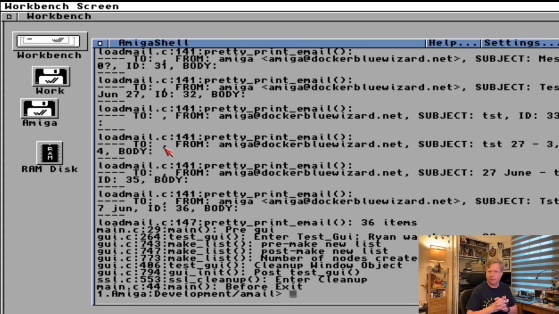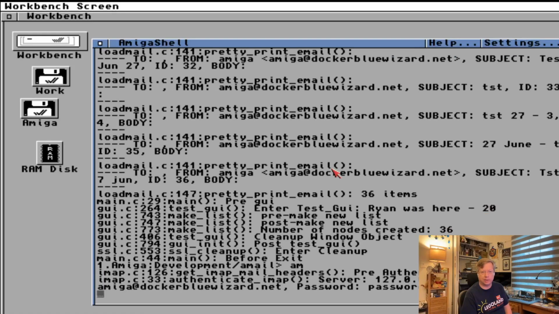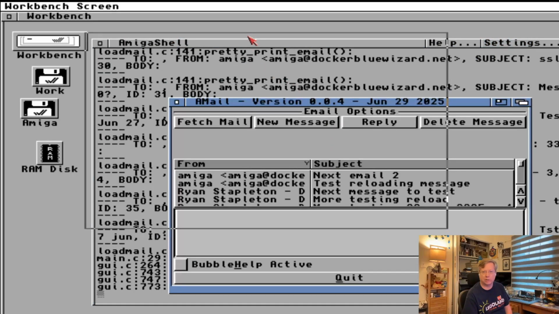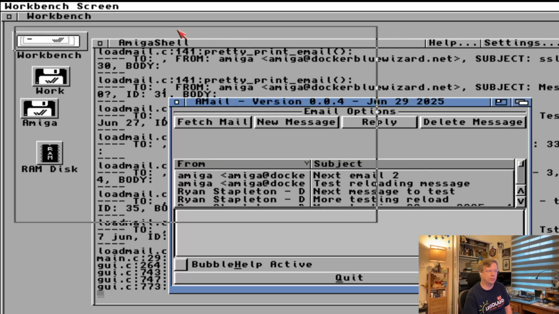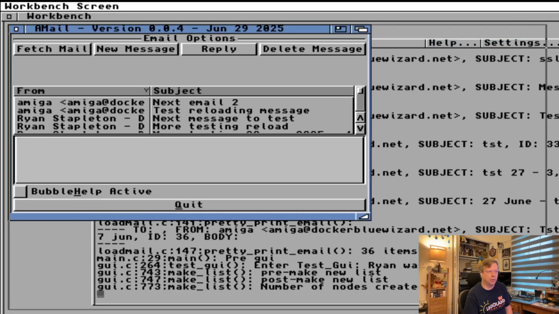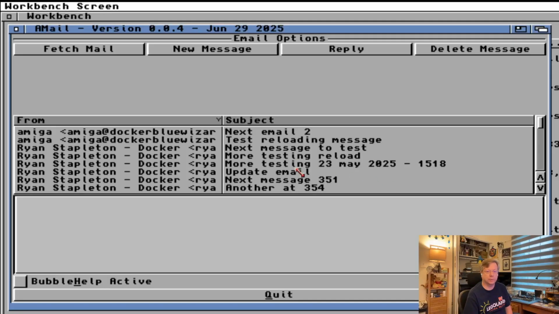It's been about a month since I posted my initial working version of AMail. Today it's going to look very similar to before, except that underneath the covers, I am now using SSL connections to my local Docker instance, which I got converted to using SSL. That took a little bit. It's a self-signed cert, but it does work, which is pretty cool.